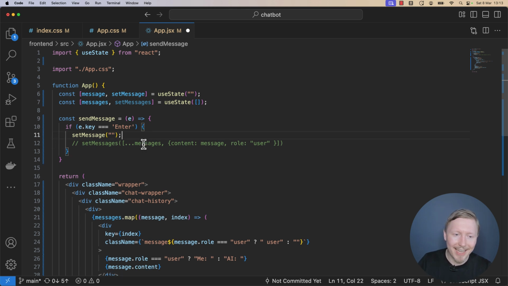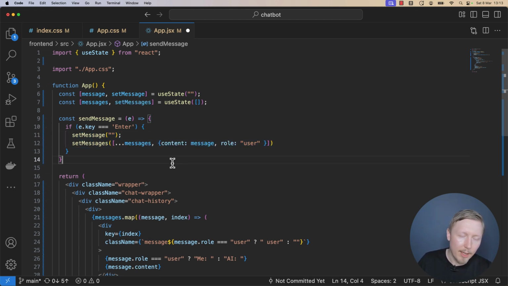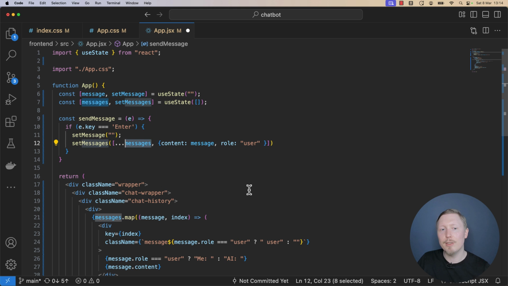So what you do instead is you call setMessages to update the state value, and you pass in the new value. In this case, our new value will include all of the existing messages in the current value. So it overwrites it, but in the logic, we're including all of the chat history.